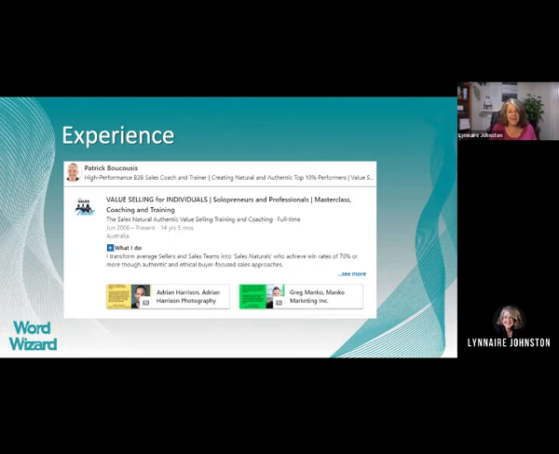Think outside the square with LinkedIn, because you can be creative and work out the best way to showcase your individual skills, background, and experience.